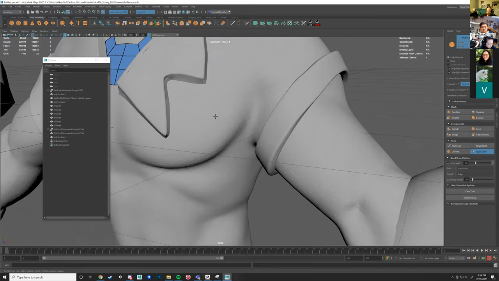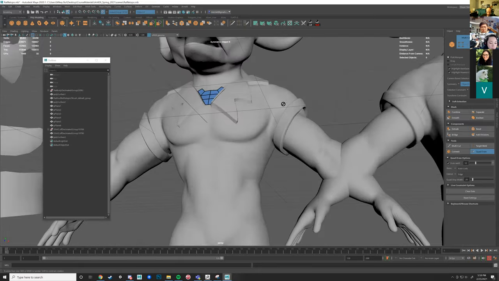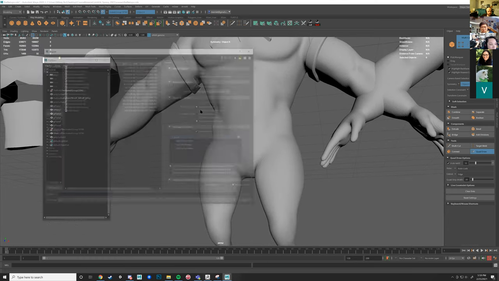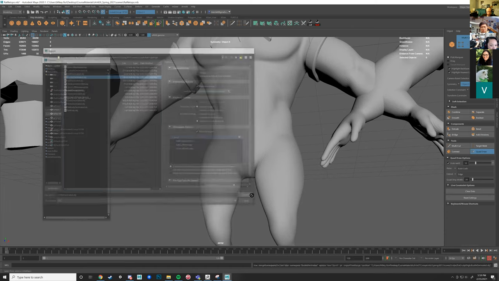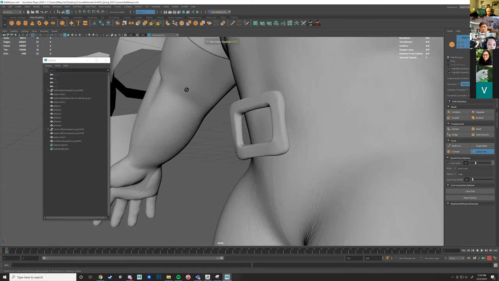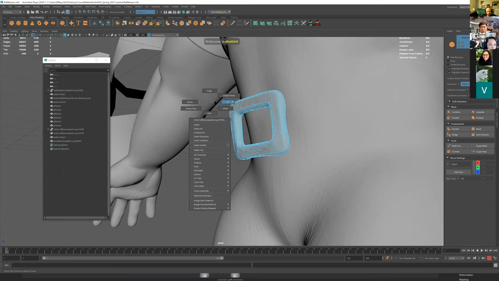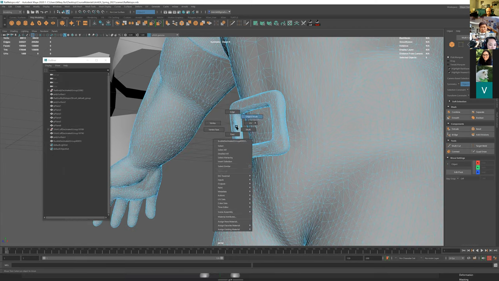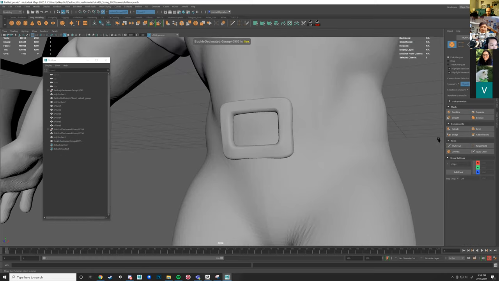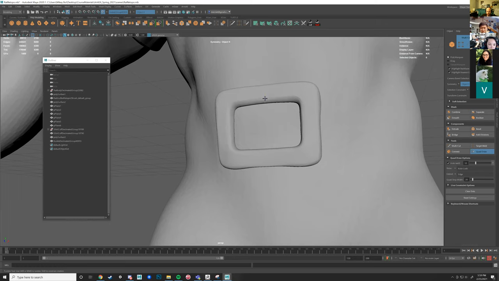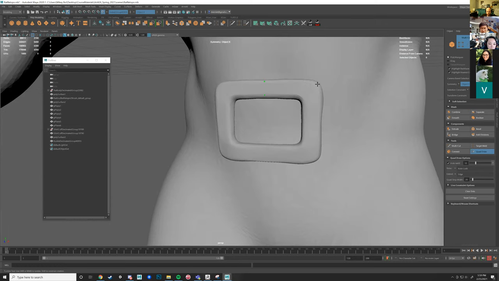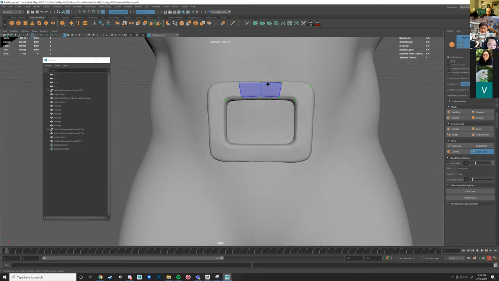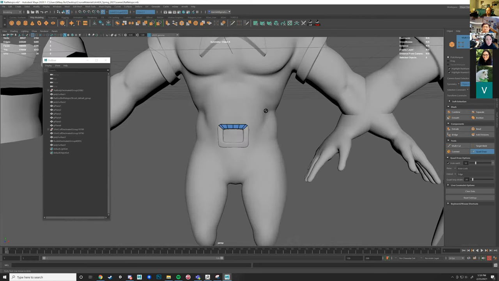So I would probably keep the, if I brought in the belt buckle file, import buckle decimated, I would make this live, and then I would quad draw on this only. And do something like this. But yeah, I would keep this object as separate, but think about it this way too.